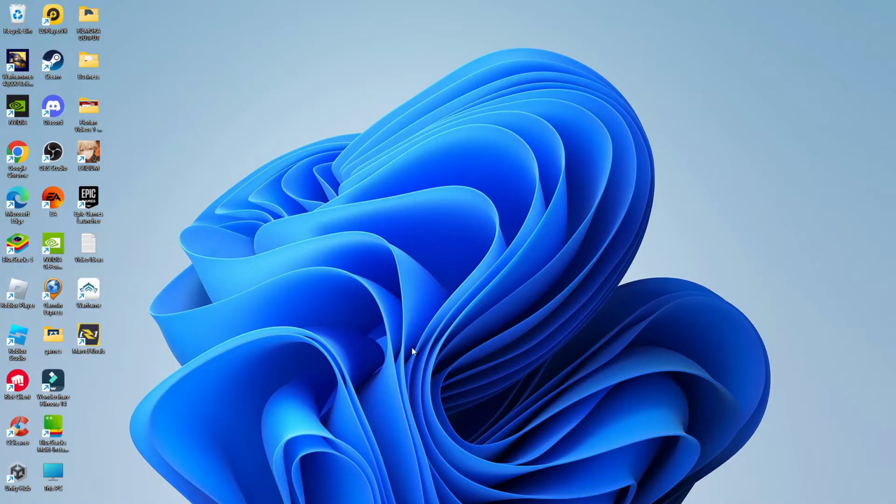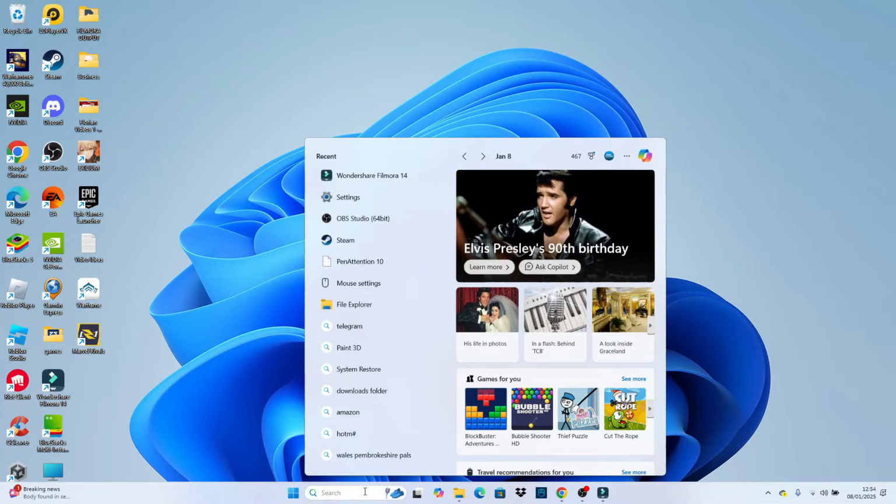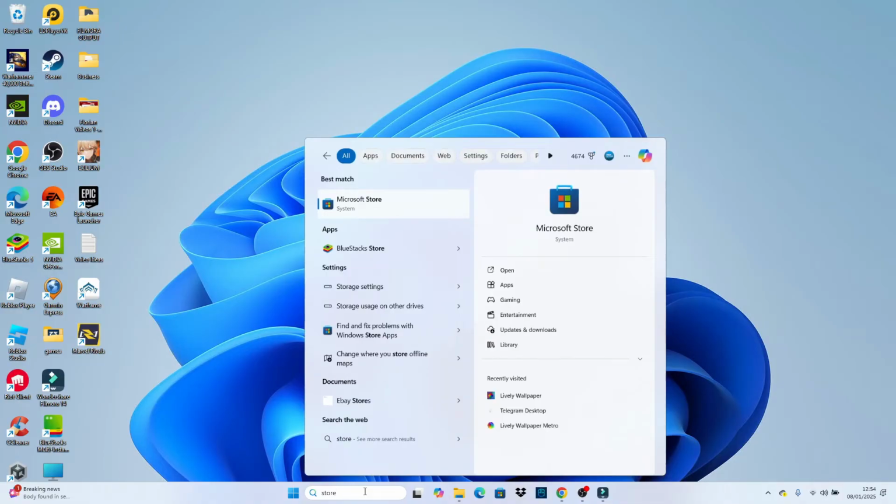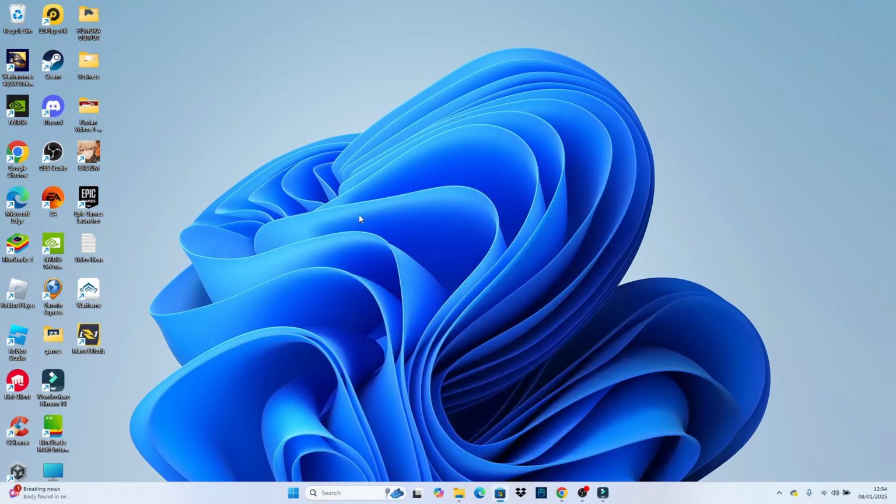The first thing you're going to want to do is come down to your toolbar at the bottom, and in the search box, go ahead and type Store. And then what you want to do is open up the Microsoft Store underneath Best Match.